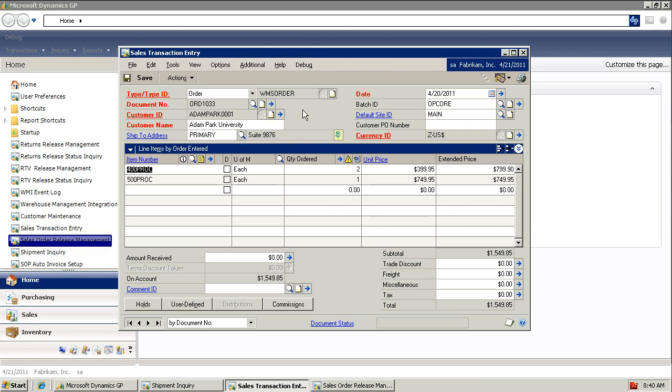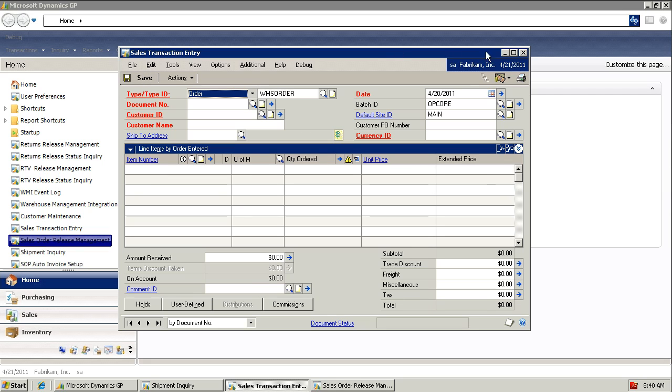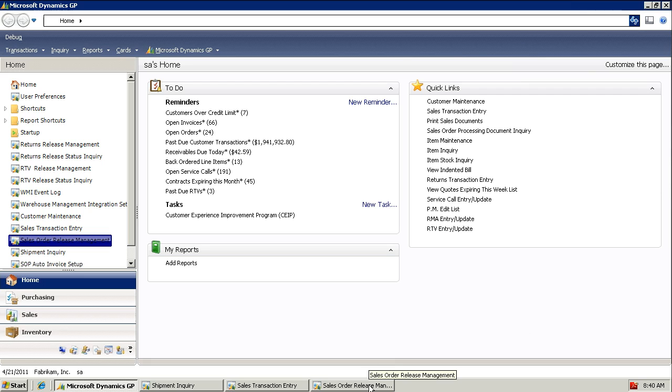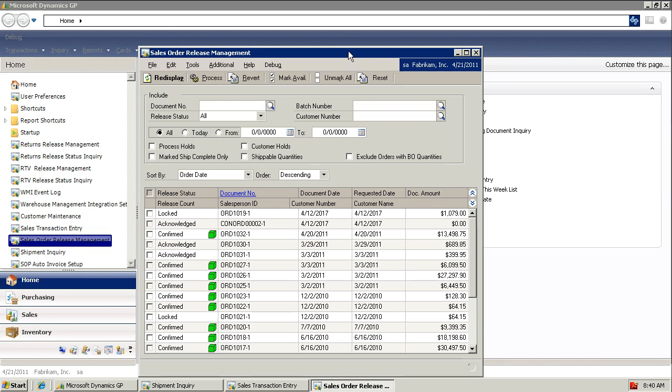Now, once we have the order entered, we're going to save this order in the system. And we're going to go into Blue Moon's Sales Order Release Manager window. This window allows a user in Great Plains to manage and view all of the orders that are entered into the system and see their status. So we can see that order number 33 has been released to the warehouse.